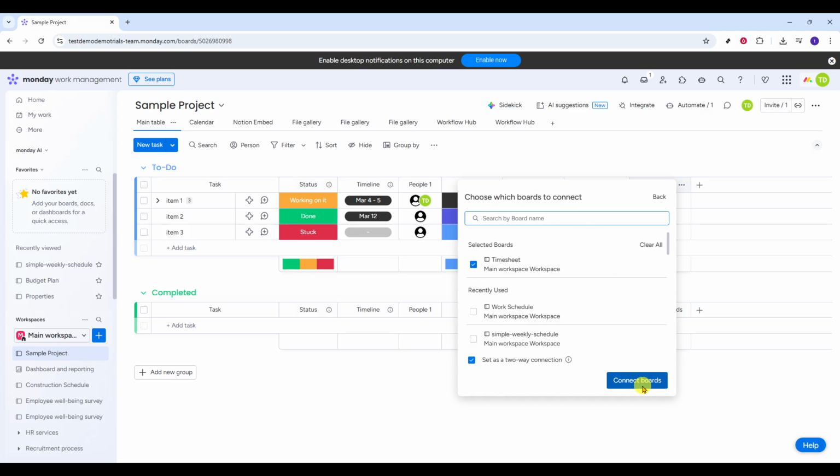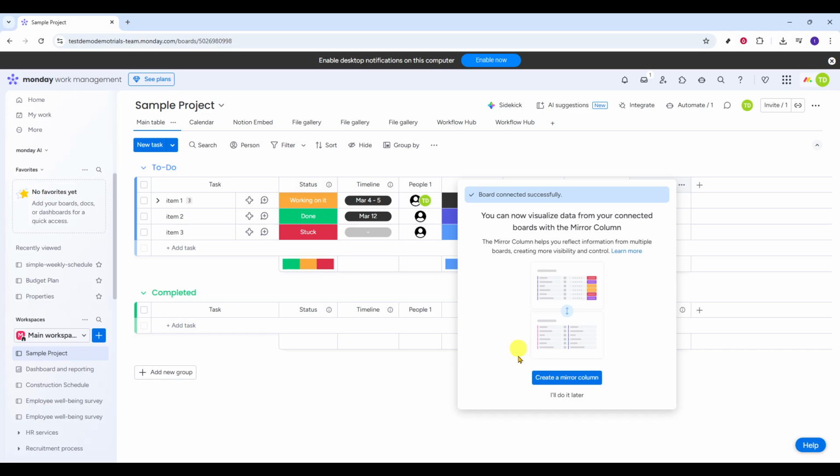You'll see a new Connect Boards column added to your board. You can click into any cell in that column to link one or more items from the connected board. This is how you associate a task with a deliverable, a ticket with a client, or a feature with a sprint. Use the setup that matches your workflow.